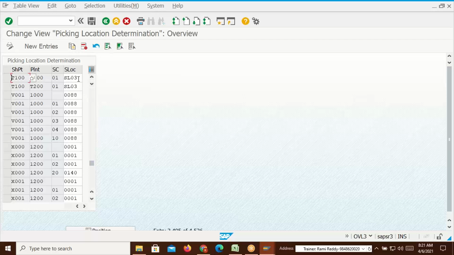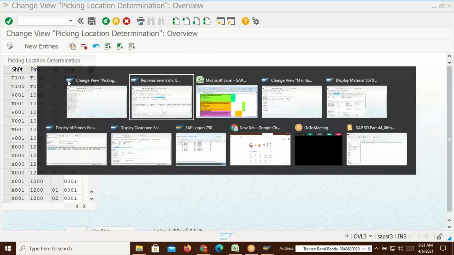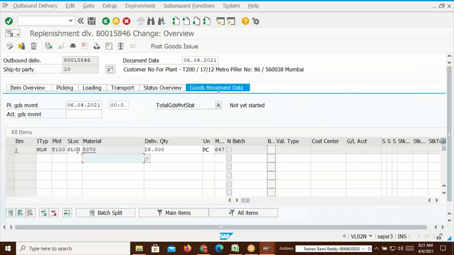So what was the storage location that you have assigned? That is the reason why we should have this assignment. If you have it, it will come. Otherwise, you can manually choose it. Now see here, initially the PO we created for 20,000. Then I went to change mode. I changed it to 26,000. So 26,000 has come. Now you do the picking.